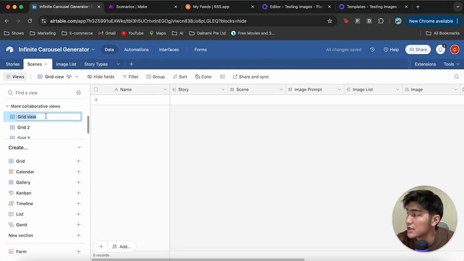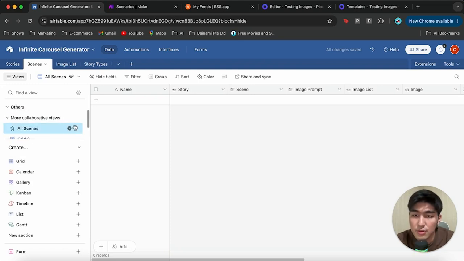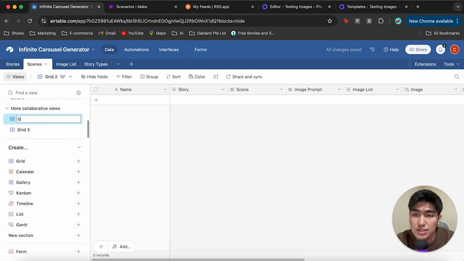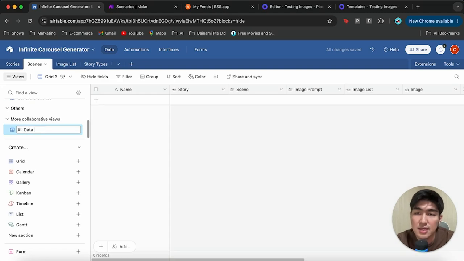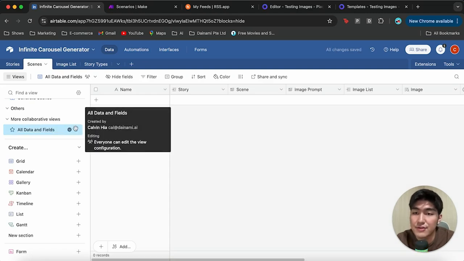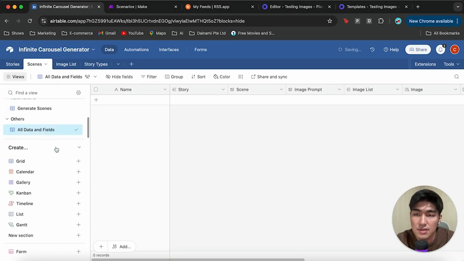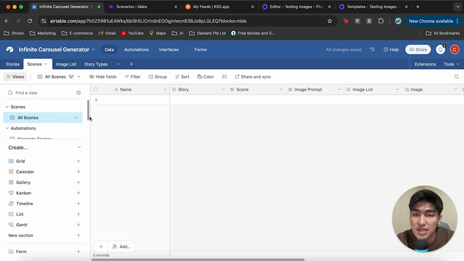The first one we're going to call it all scenes. We're going to bring it over to scenes. Then we're going to have the next one, which is for generate scenes, and we're going to bring this to automations. And the last one we're going to have is for all data and fields. So this is for us to see everything that we have. We're going to put it in others. Okay, awesome. And let's check it out for all scenes.